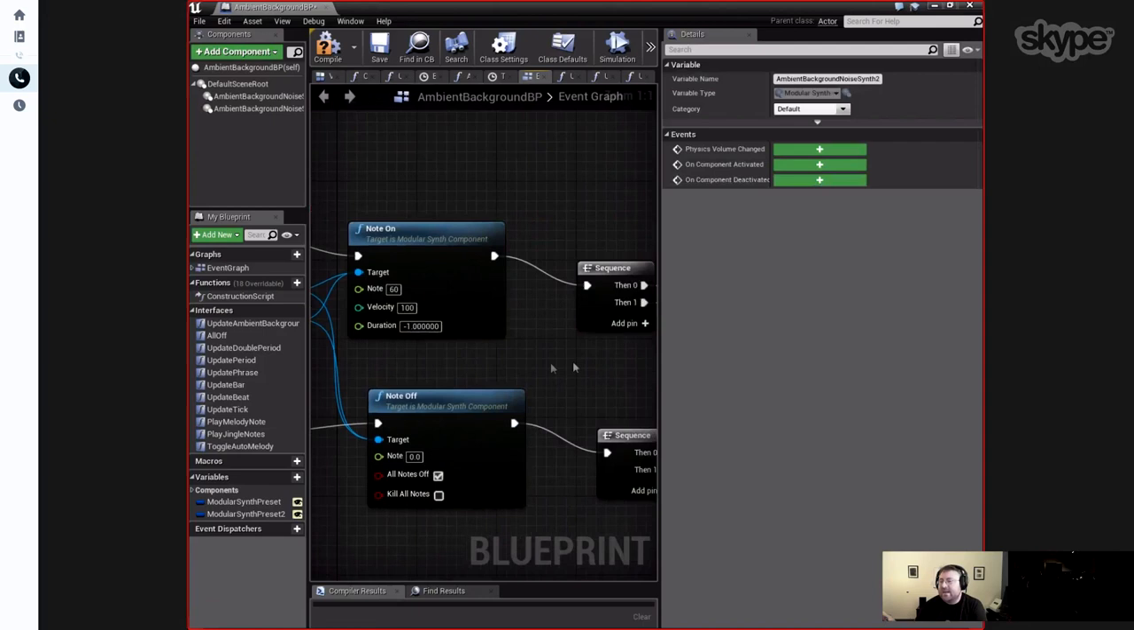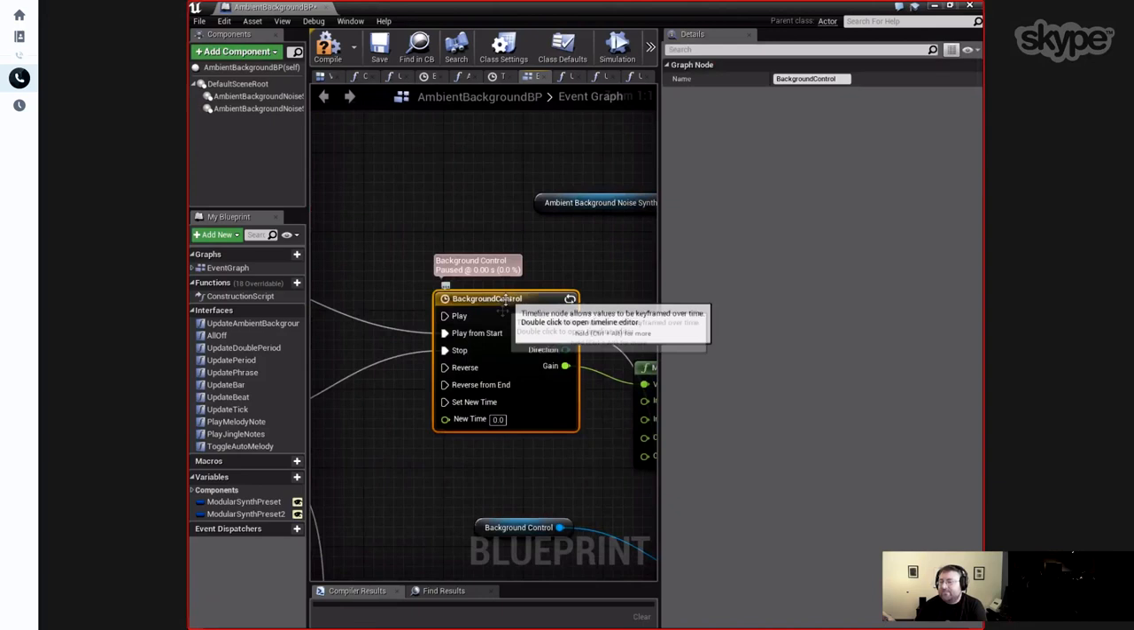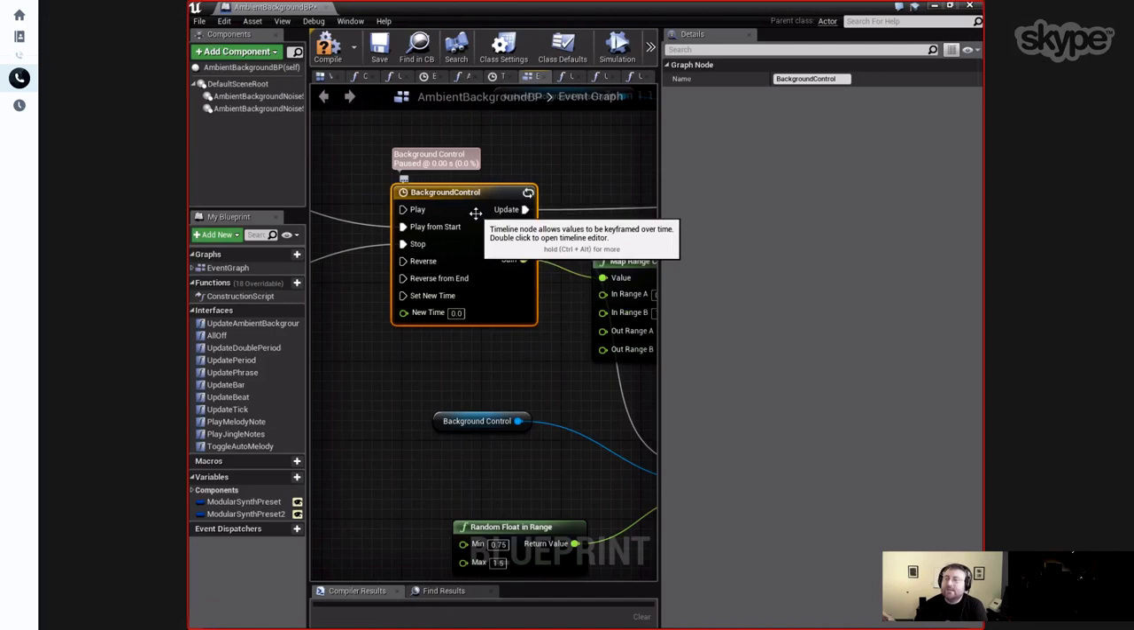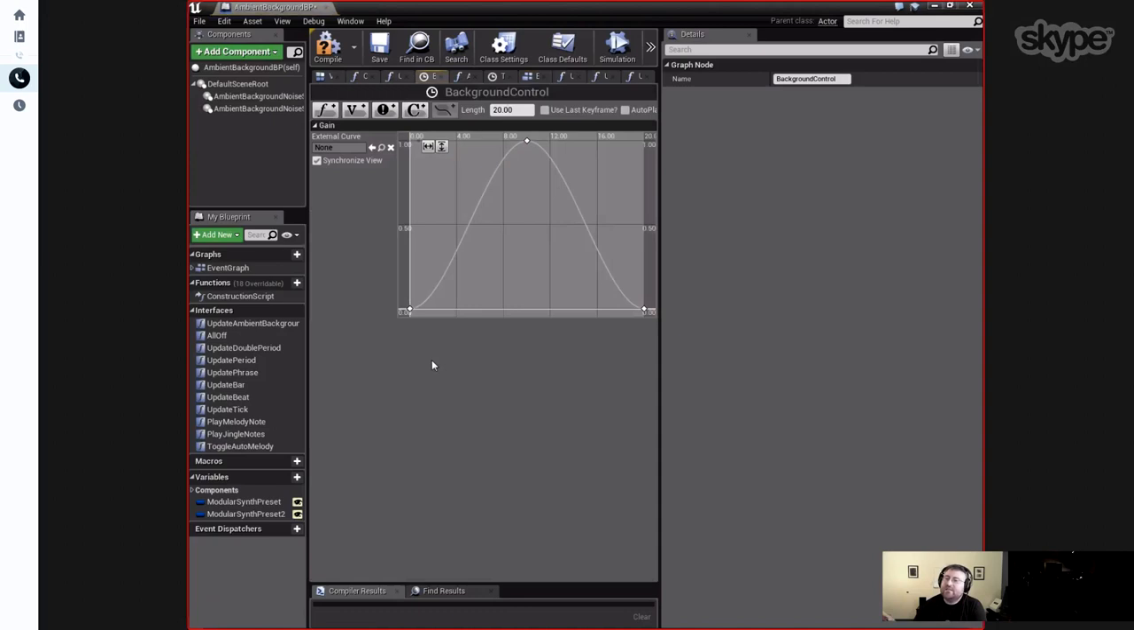First, it plays the background timeline. I use this a lot. I'll talk about timelines. Timelines are a Blueprint component, and basically they're kind of like a sequence. You can create sequences of curves, float curves, vector curves, event curves, and basically transmit information. I use timelines a lot. They're really handy if you're doing anything with music or animation. DAW automation. Yeah, I'm using it like DAW automation.